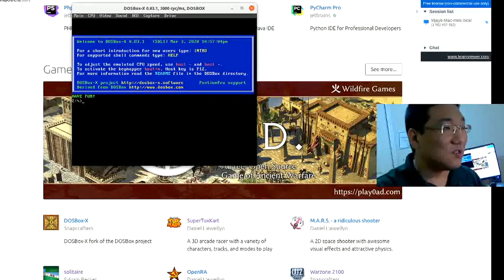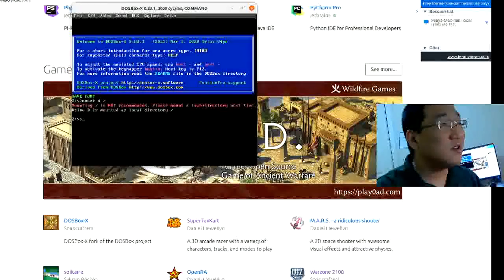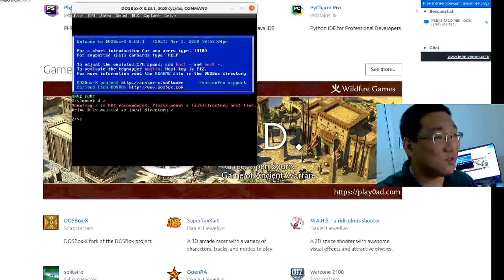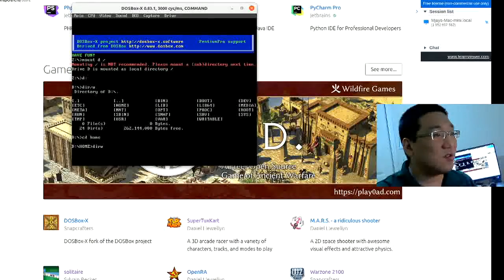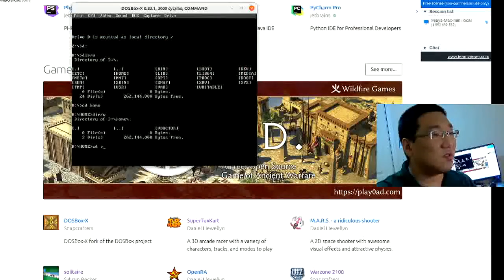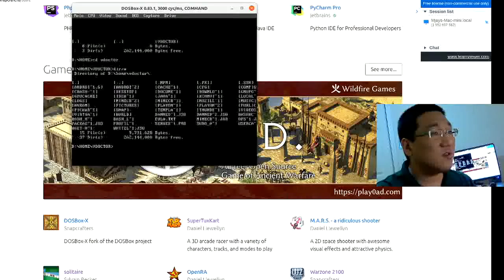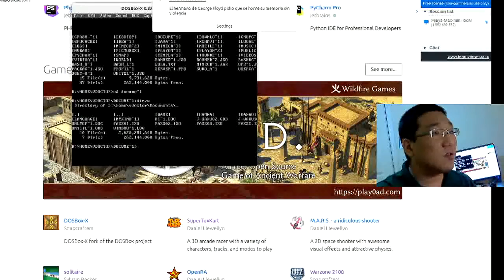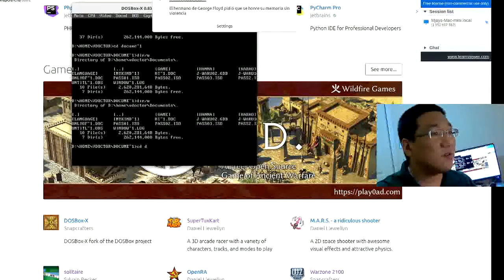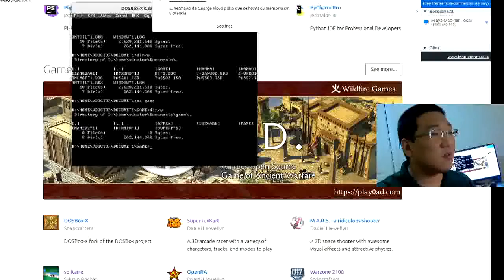So mount. The drive is mounted as a local directory. It's D. So you can see all those menus. Go to home. Game. Those games.